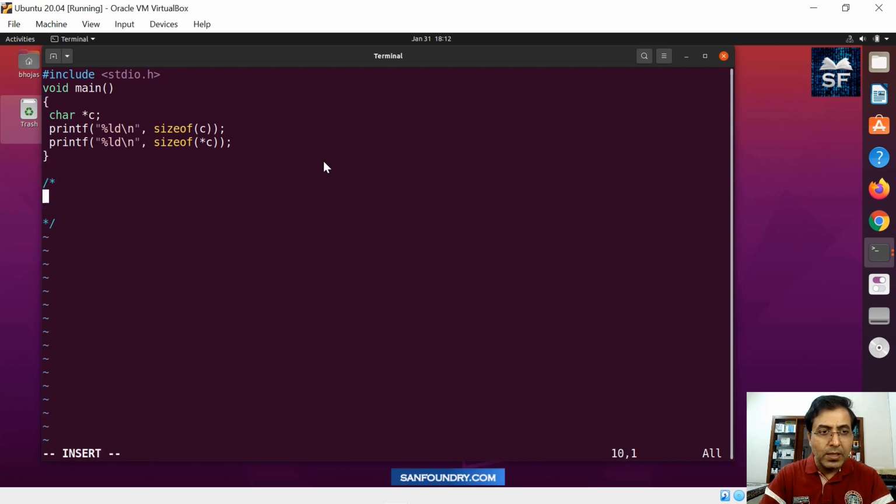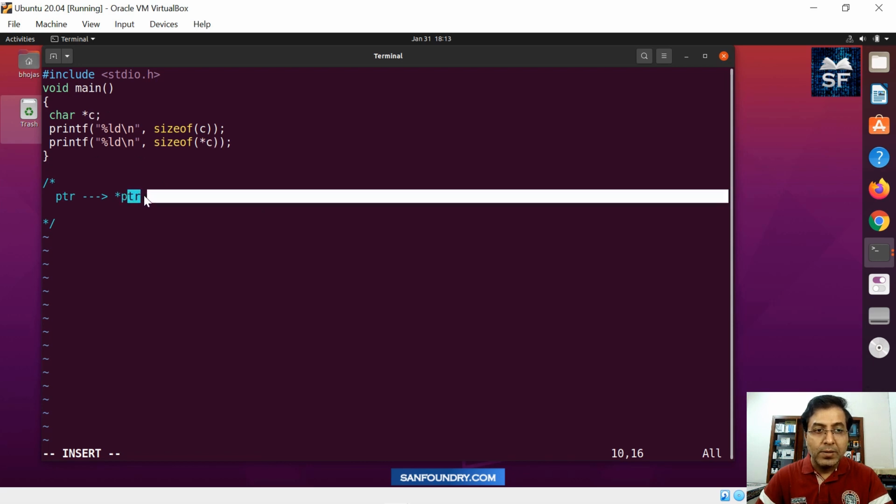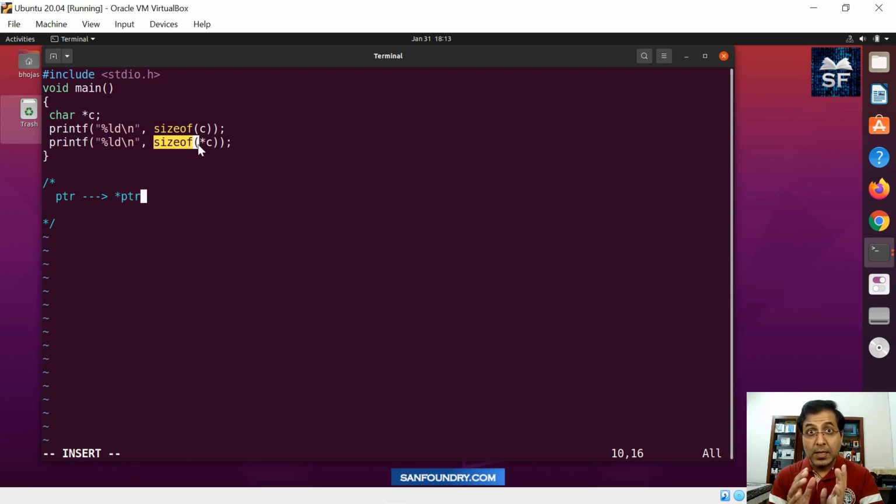As all of you know, whenever you talk about a pointer, if we have ptr and then you say *ptr, we are jumping into that location, and that is known as indirection. So *c is an indirection, so we are jumping into that location and trying to see what is the size of the data type at that location. It's just a character data type. In that location we have a character only, so it's 1 byte. That is the reason it gives you 1 byte here.